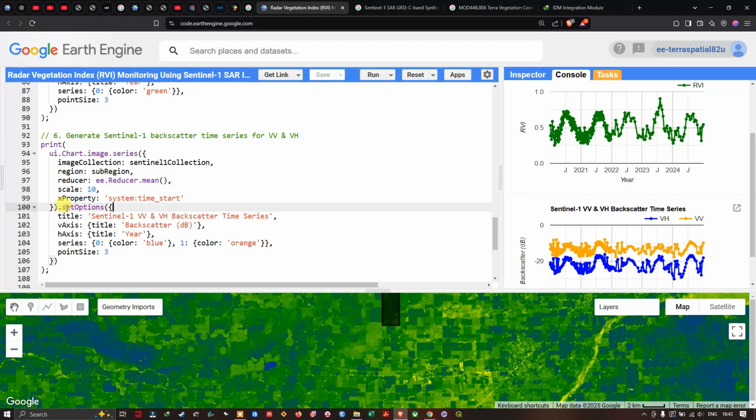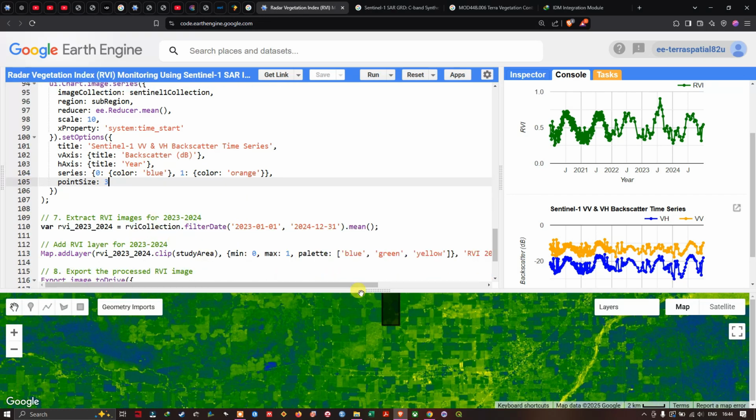And again, to set options for our graph, we're going to define the setOptions function, and in that we define the title Sentinel-1 VV VH backscatter time series as the title for the time series analysis chart for VV and VH. For the vAxis we mention backscatter in decibels, and for the hAxis we mention the title as year. For the series, we mention blue color for VH, that is vertical-horizontal, and orange for VV, and the point size as 3. So now let us take a look at the chart here.